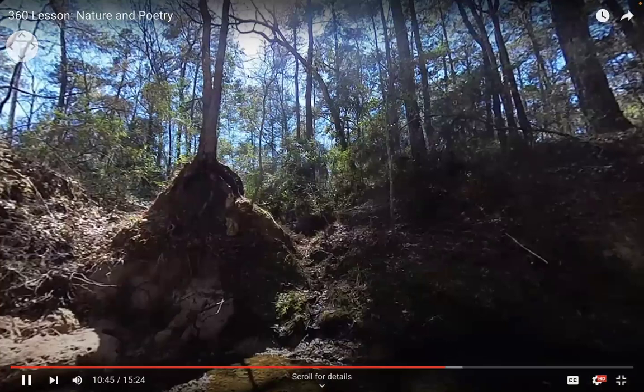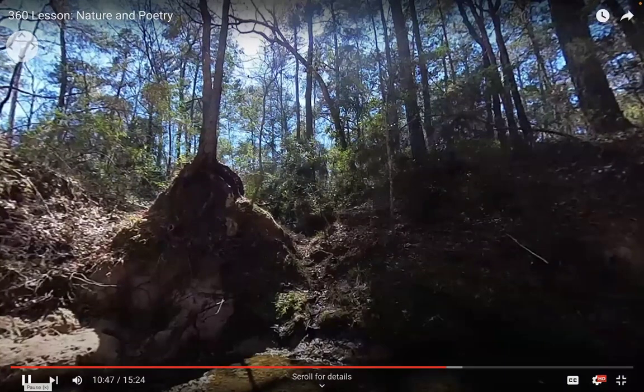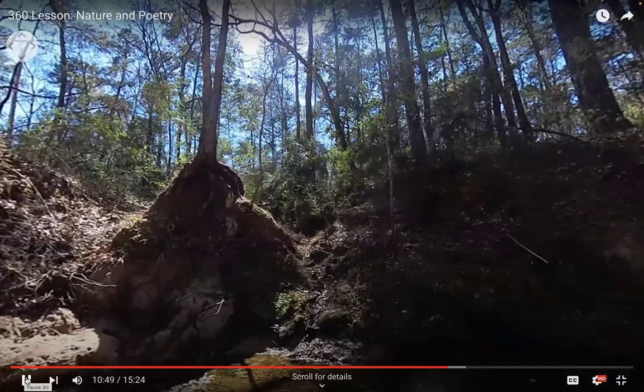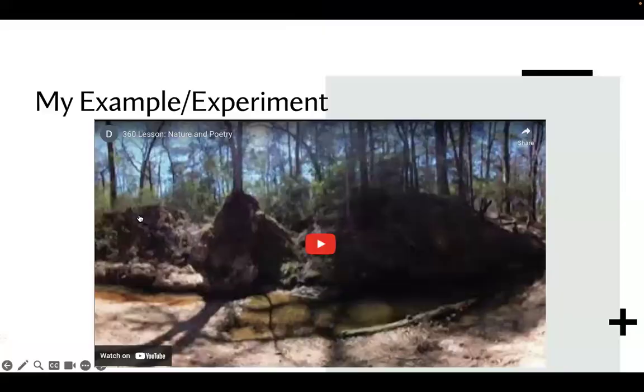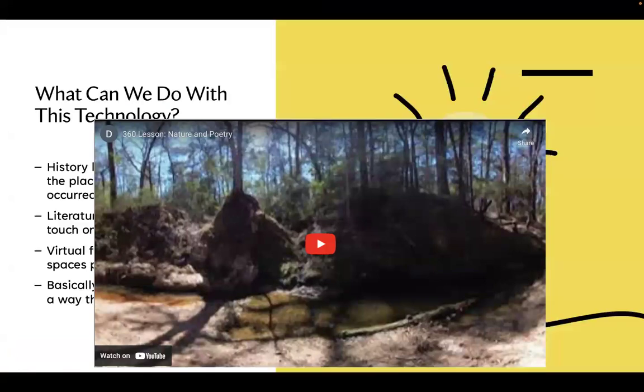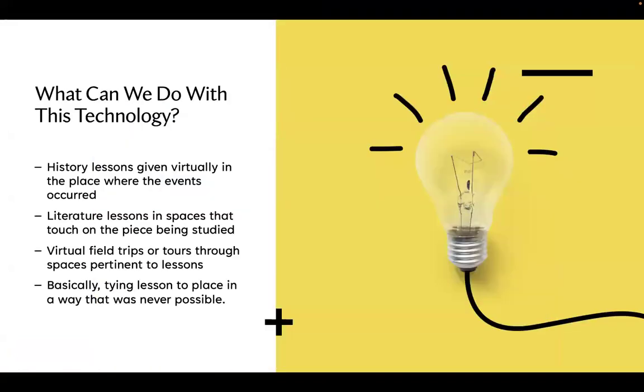So that was On a Lane in Spring, and again, that was by John Clare. All right, so let's cut it back to our PowerPoint. So, like I said, just different ideas, getting creative, having some fun with it, I think is just kind of awesome. So what can we do with this technology?